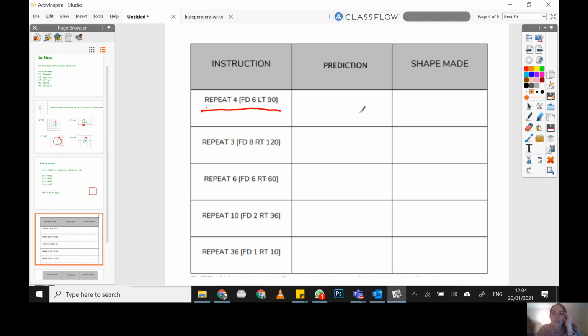So if I was going to do that, forward 6 would be forward 6, left turn 90 would go across, forward 6, left turn 90, forward 6, left turn 90. So I predict that it's going to be a shape. I predict it's going to be a square as well. All right. So I predicted that. I'm going to now go on to my next one, which is repeat 3 times, forward 8, right turn 120. Right. If I know that 180 turns halfway around, 120 turns a bit less than that. So maybe it stops here. So go through each of these.